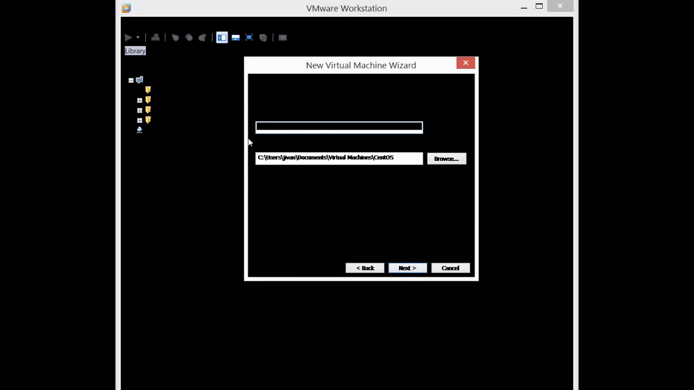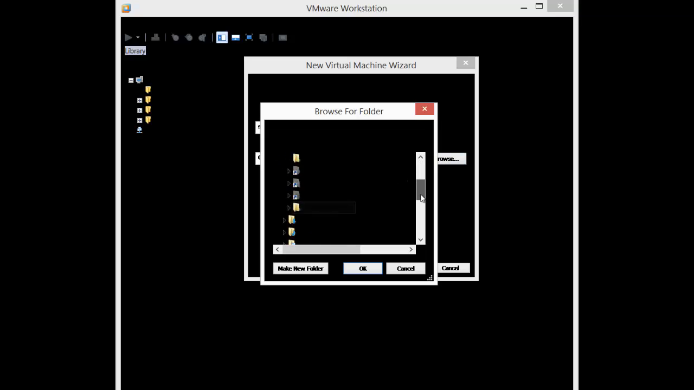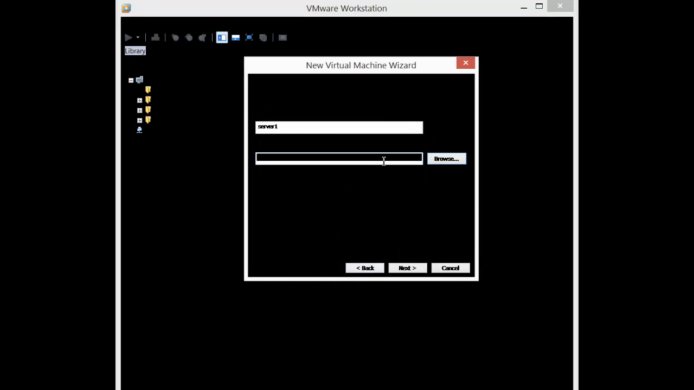And the virtual machine name. Now, as I mentioned, I'm going to name it server 1. Okay, and now I don't want to keep it in the C folder because I have something else for this. It's actually the location for this virtual machine.